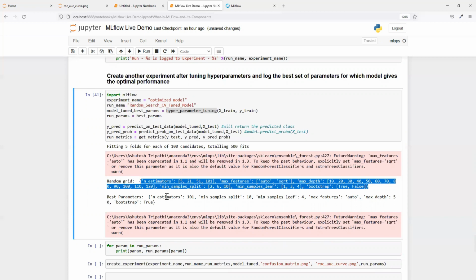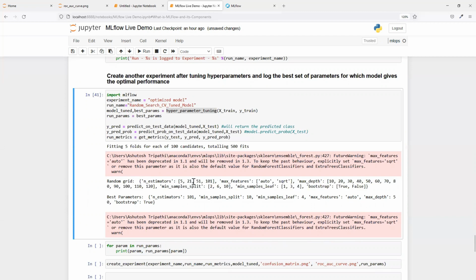What does best parameter mean? For number of estimators, I have given these options: 5, 21, 51, 101. I have given odd numbers so that when we do the majority voting, there is no conflict. For 101, it gives optimal performance with the other set: min sample split, which is 10, min sample leaf 4, max features auto, max depth 50, and bootstrap true. Okay, so now we'll get the final model on these best parameters.